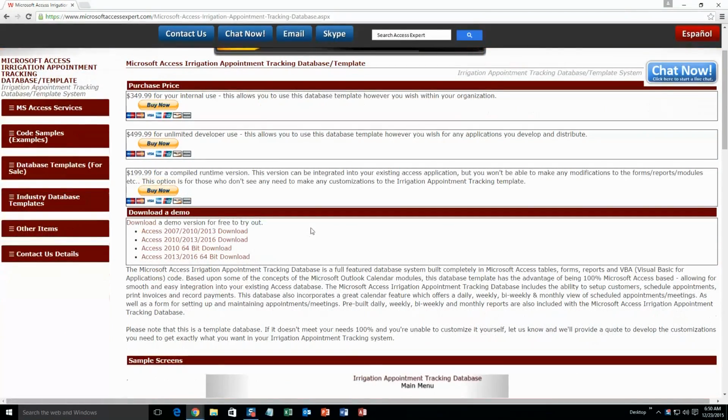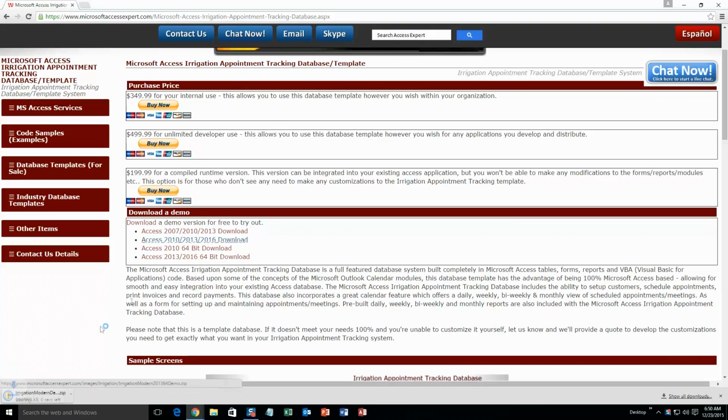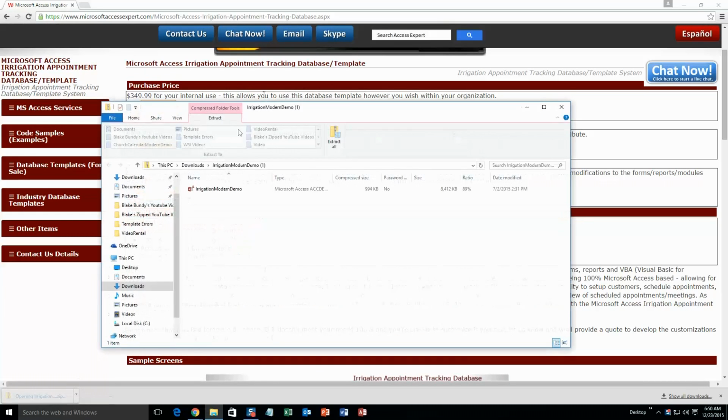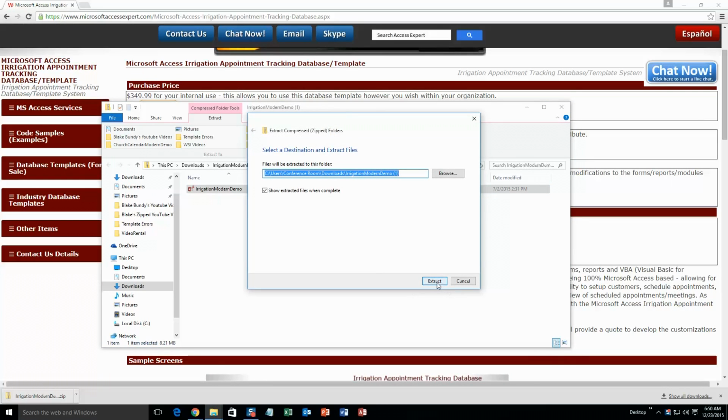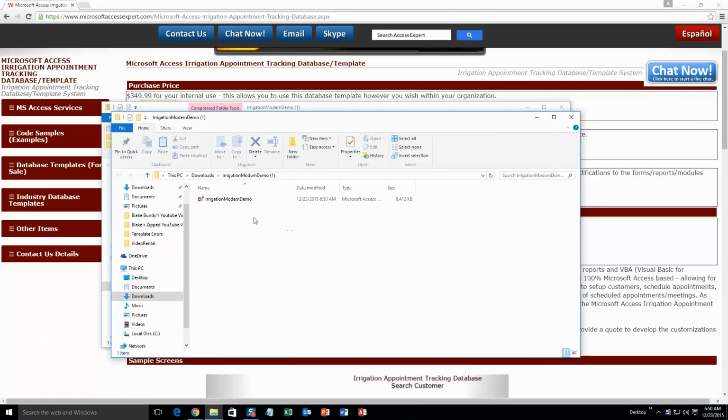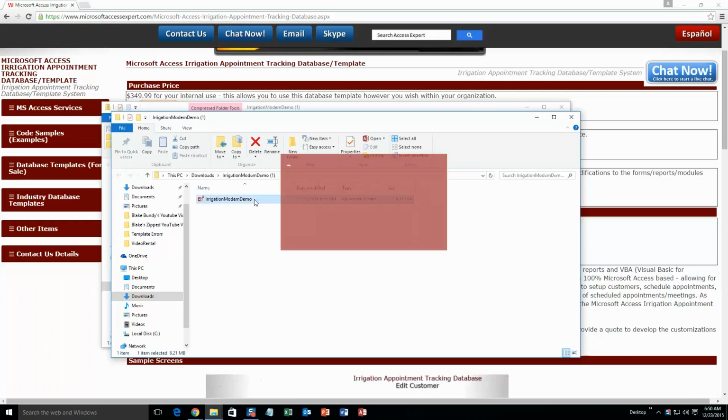Once that loads, you're going to want to download the demonstration that correctly corresponds with the version of Access that you're running on. So I'm going to go ahead and download this one. Once the download begins and finishes, go ahead and open it. Once you've opened it, you're going to want to extract all the files. So just go ahead and hit extract. And once you've extracted all the files, you're going to want to go ahead and open the file.